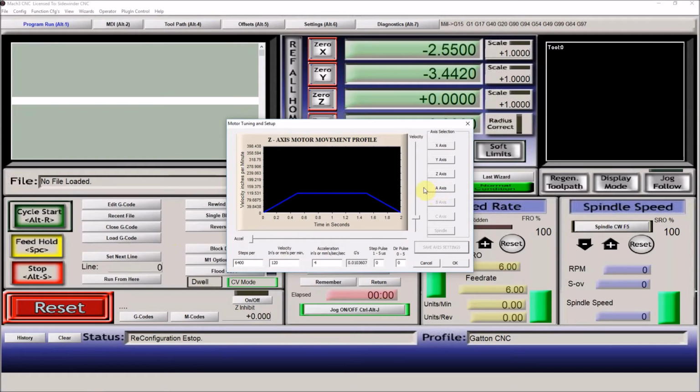And now we did enable the A-axis a while ago, but as far as these motor movements here, you don't need to worry about putting anything in there, because since the A is slaved with the Y, it gets all its information from the Y-axis motor movement profile. So you don't have to put that in for the A. You can if you want, but it doesn't do anything. So we'll move on and click OK.